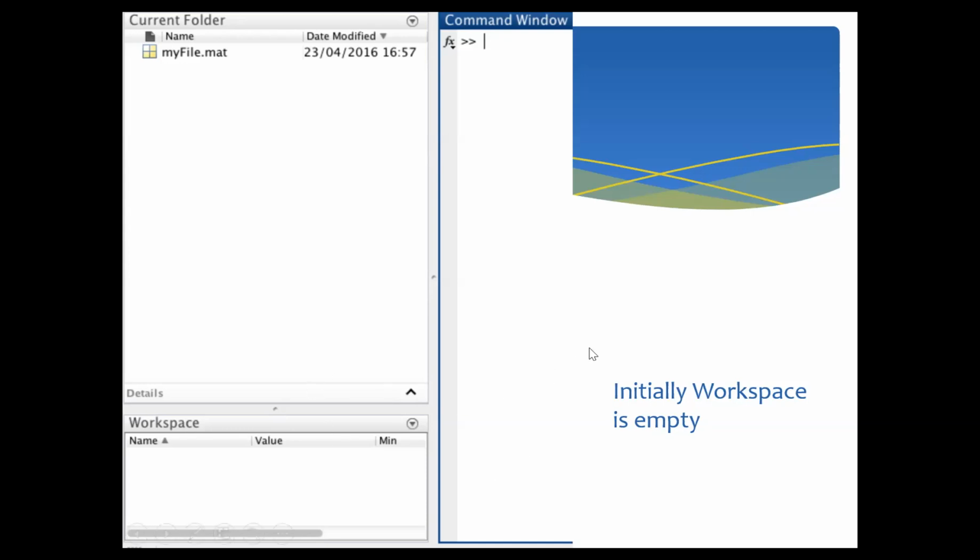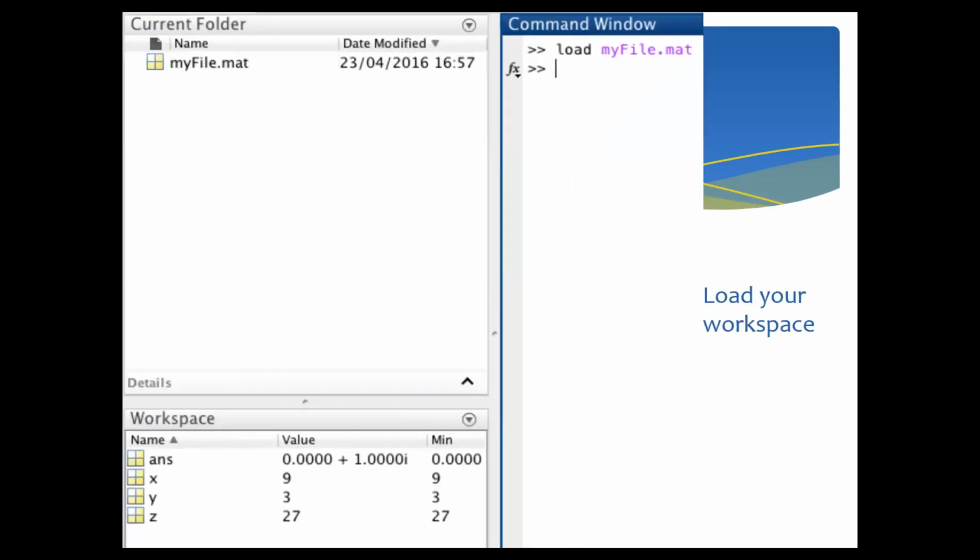When we reopen Matlab, initially you have an empty workspace. Then if you want to load some files you previously had, you just need to double click, or you type load and the file name in the command window. If you double click or type load with the .mat file, everything saved will be reloaded into your workspace.